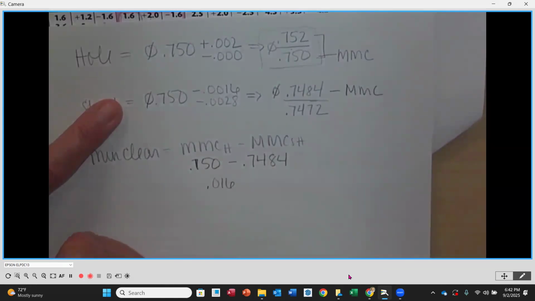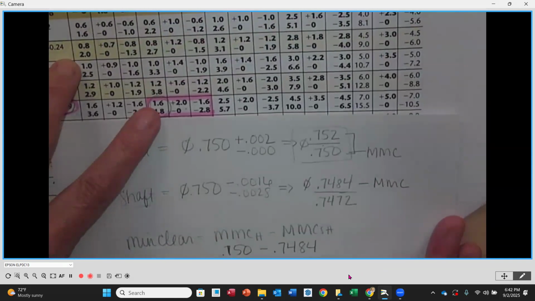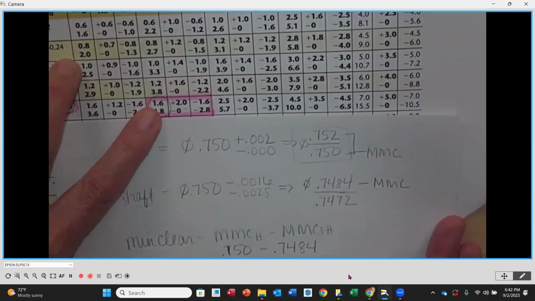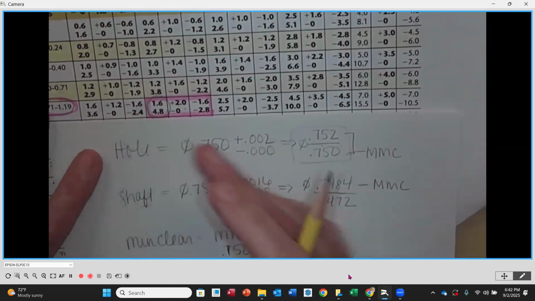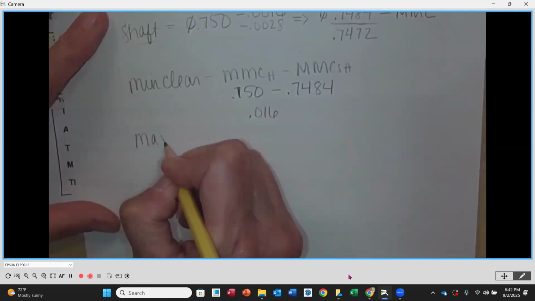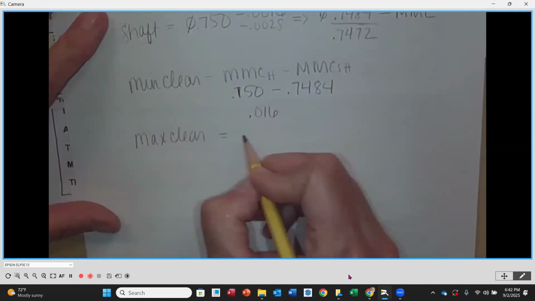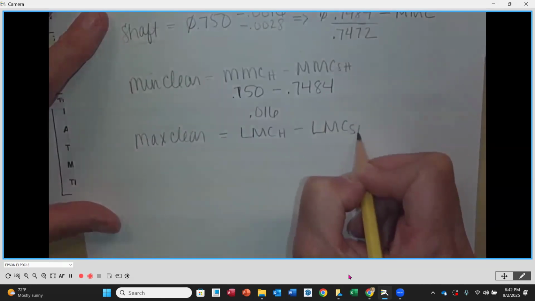It's 16 thousandths. And if I look up here, that's the minimum clearance right there, 1.6. Remember, thousandth of an inch, 1, 2, 3 to the left. Okay. Maximum clearance is going to be the LMC of the hole minus the LMC of the shaft.